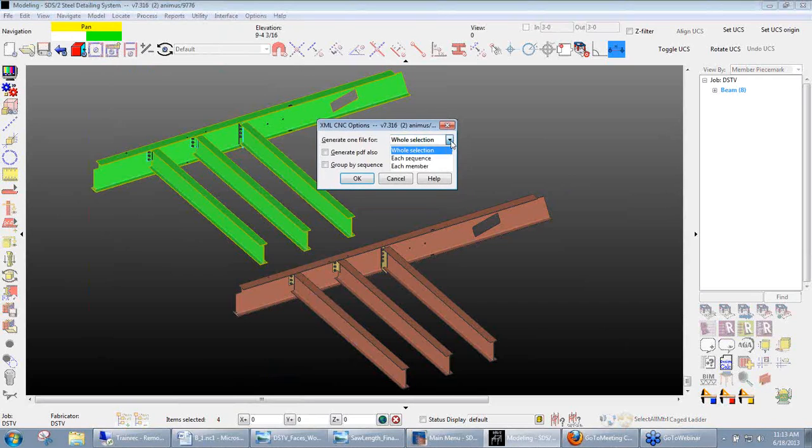This gives me options to generate one file for the whole selection. So one benefit over DSTV is we can create one file for our entire selection. We only have to transfer that one instead of having hundreds of different files. We can have one file for each sequence. So if we selected members in 4 different sequences, we should get 4 files, one for each sequence. Or we can do it for each member as well. I'm just going to do this for the whole selection.